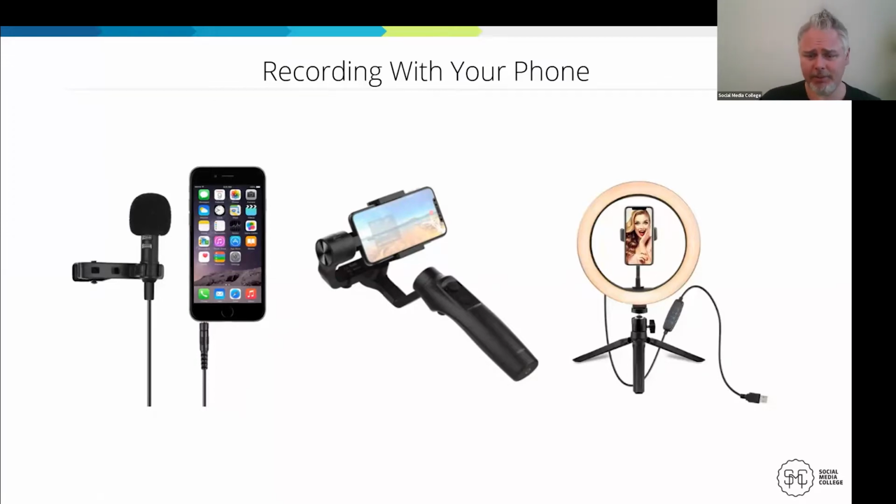You can get these sort of gimbal things which allow you to have very stable video content if you are walking around capturing that content, and consider making sure you've got good lighting.